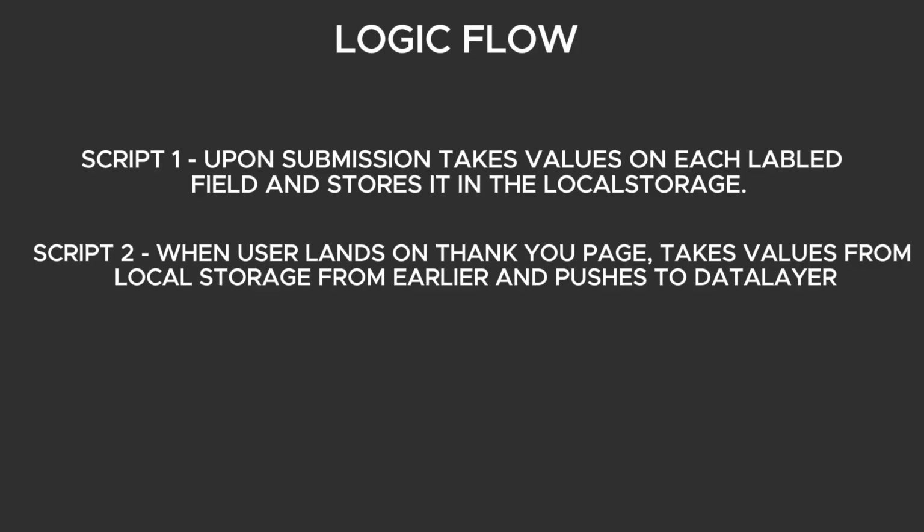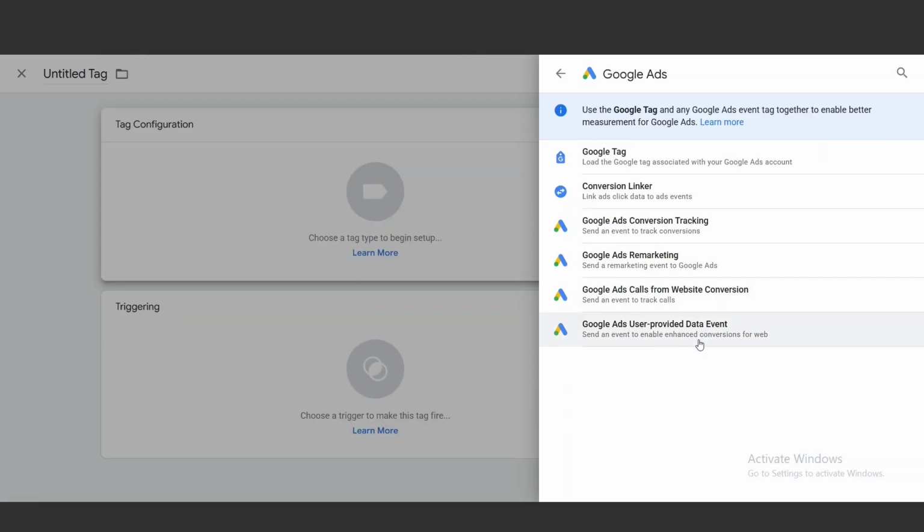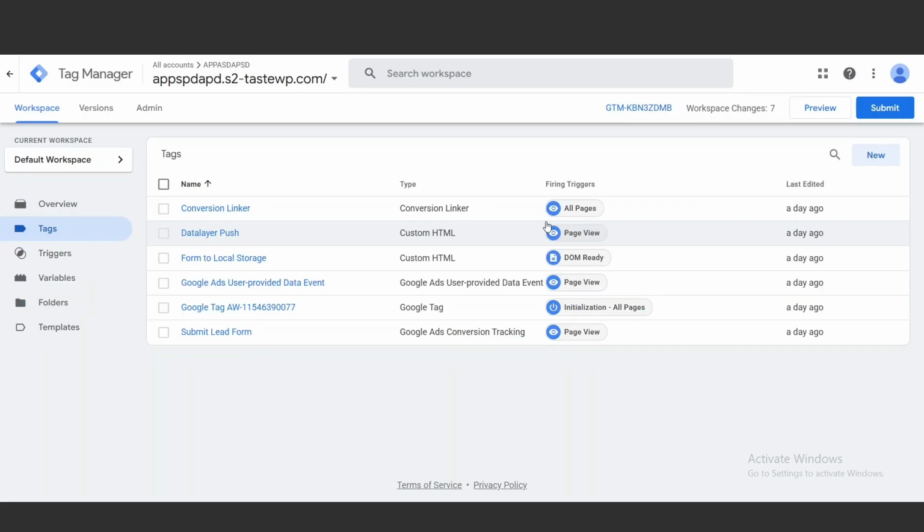The other script is going to be inserted in the form confirmation page, so the thank you page. Once the user submits the form and lands on the thank you page, on page view we could insert script 2, and what this script is going to be doing is taking the values from the local storage that we stored earlier. It's going to push that data to the data layer in Google Tag Manager. In that way, we use data layer variables to read it, and then we add them to the user provided data variable. Then we use the user provided data variable to add it to the user provided data. Okay, hopefully you guys are not confused. So let's just follow the process.